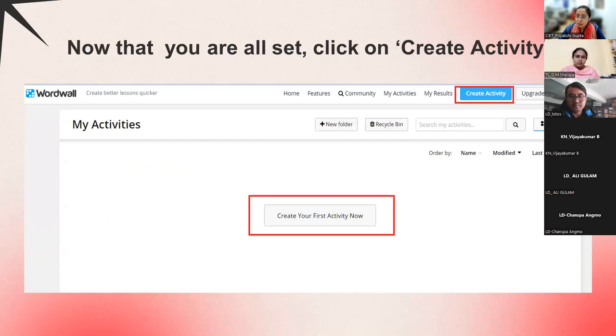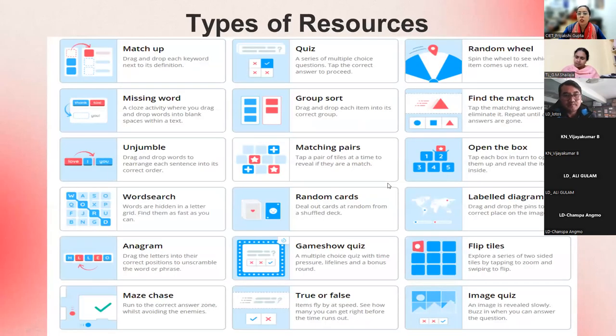Then after signing up, when you're all set, you will have your icon titled as create your first activity now and create activity. So you have to click on either of these tabs to create your first activity. Now, when you click on create activity, you will be redirected to a set of templates like this. I'm just going to give you a brief overview of what templates will help you with.